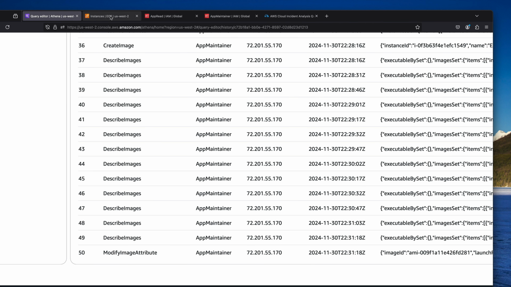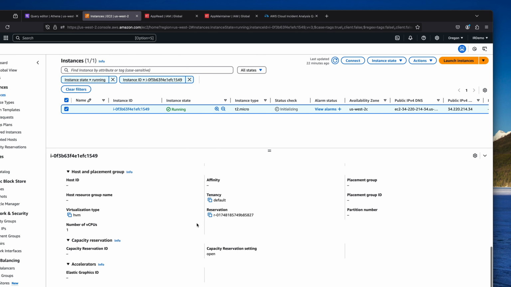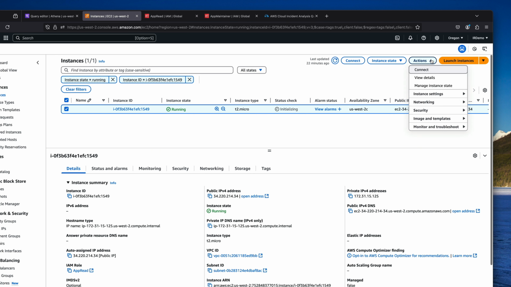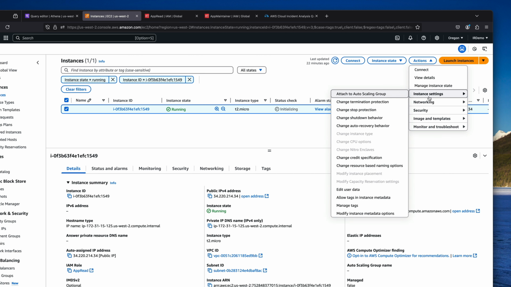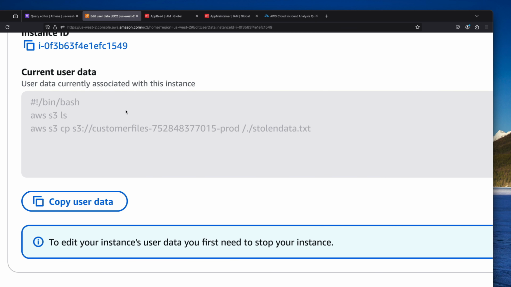Honestly, it's more frequently used for crypto mining than anything else. Now you'll notice if I scroll through here, it doesn't tell me the user data. It's a separate API call to pull that information. But in the console, if you go to Actions and Settings, it's not show me the user data, you actually say edit the user data and it'll show it. And you know what? I think I know what happened here. Okay, of course I know what happened.